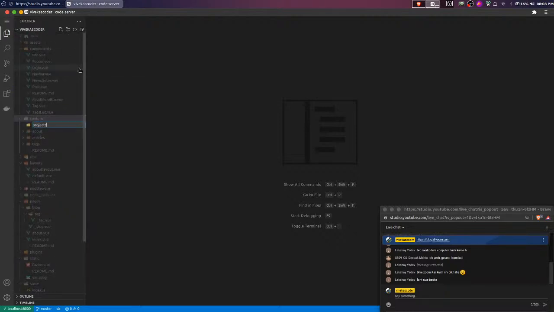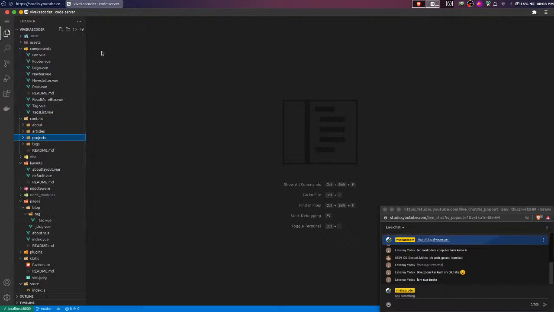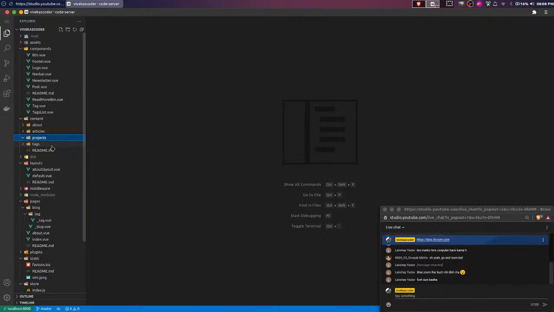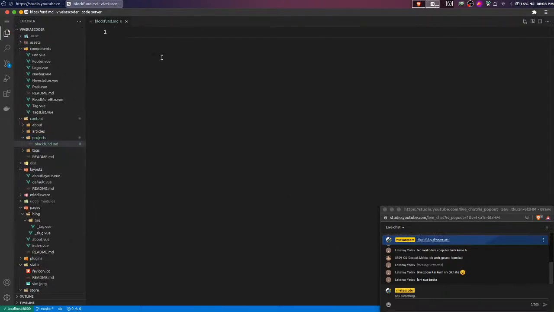Again, one more cool thing that is going on here is I'm using code server, so everything that I'm doing is on the cloud. Let's go in the projects and let's create the latest project, which was blockfund.md. So first of all, we are going to write something called, actually I forgot the name of it, but here we actually wrote YAML content so that we can actually access it.